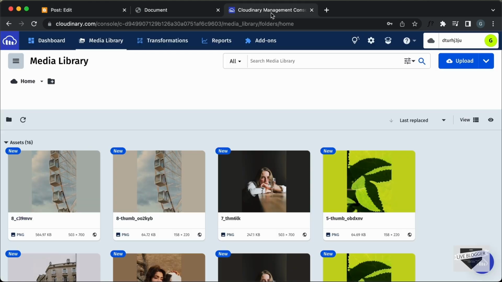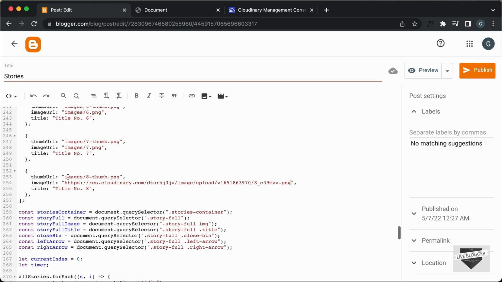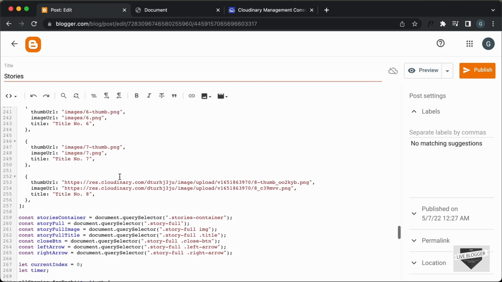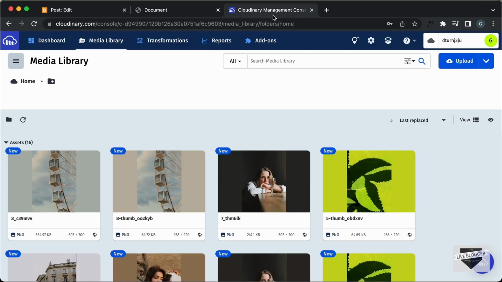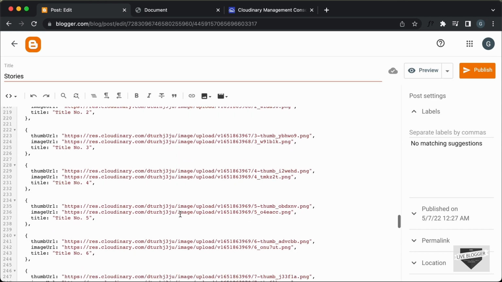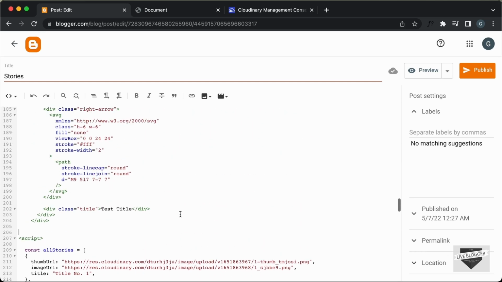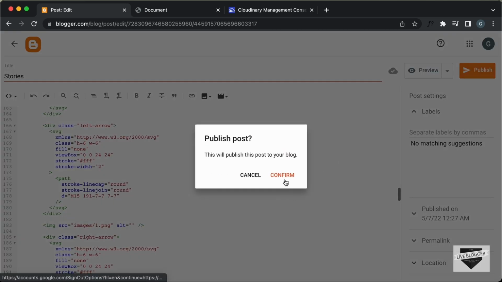And in the same way, let's go ahead and get the thumbnail URL. So let's click on copy URL and let's paste it over here. Now in the same way, we have to go ahead and change the URL of all these images. So I'll just do that real quick. Alright, so I have updated all the image and thumbnail URLs. Now let's click on publish and confirm.